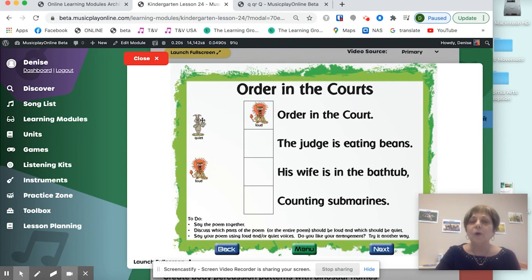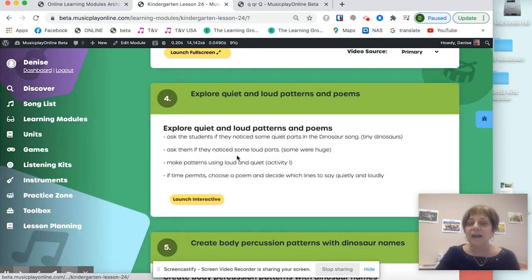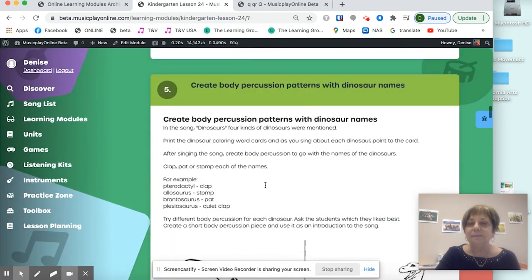Order in the court. The judge is eating beans. His wife is in the bathtub. Counting submarines.